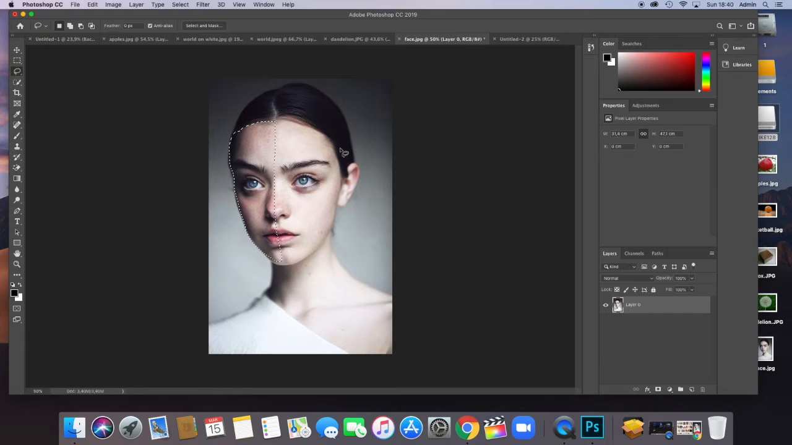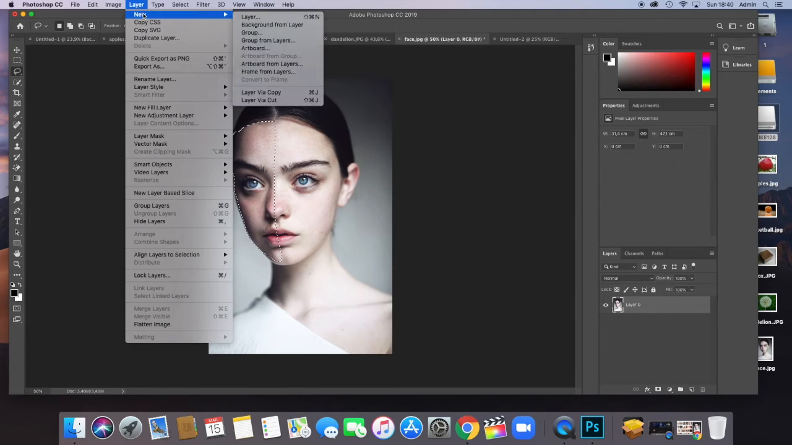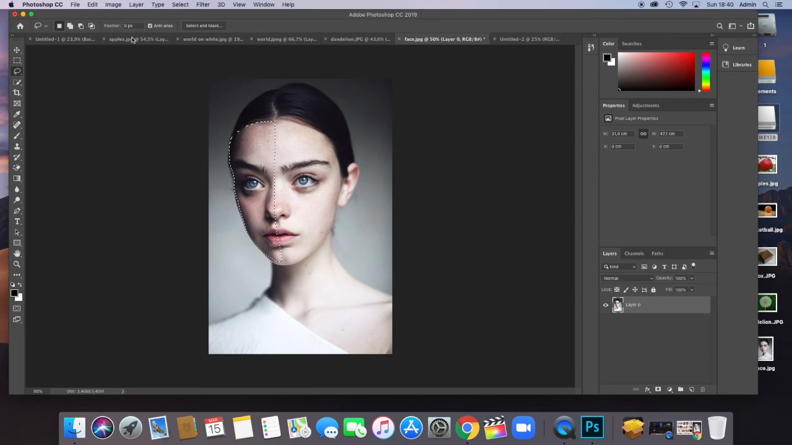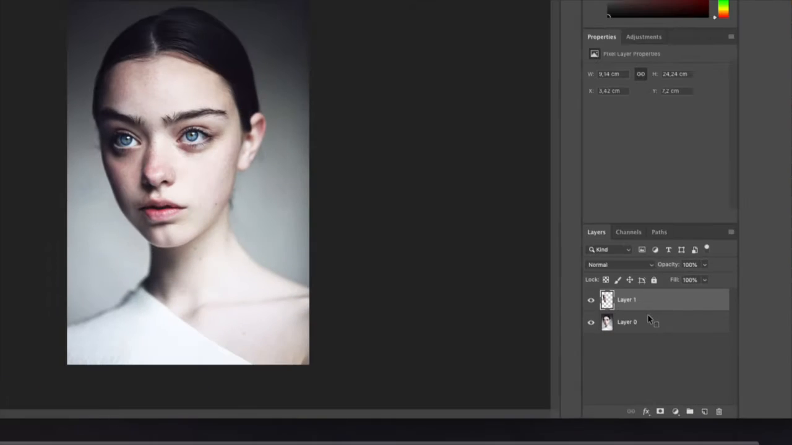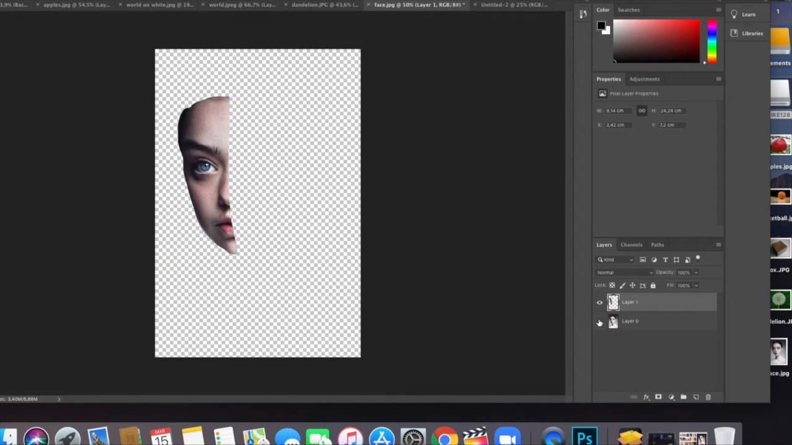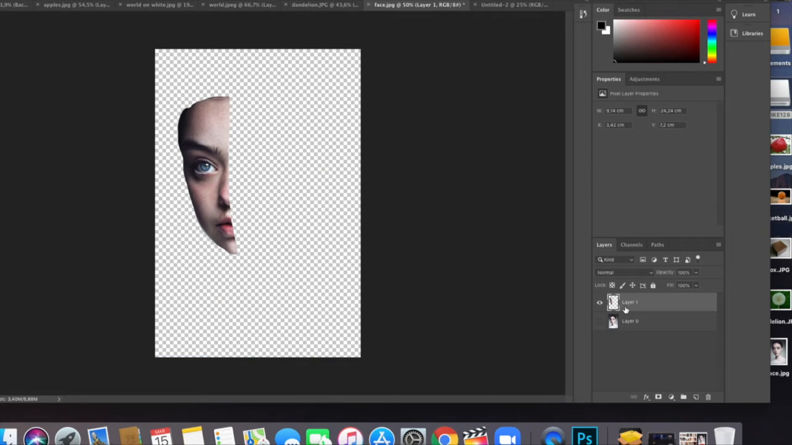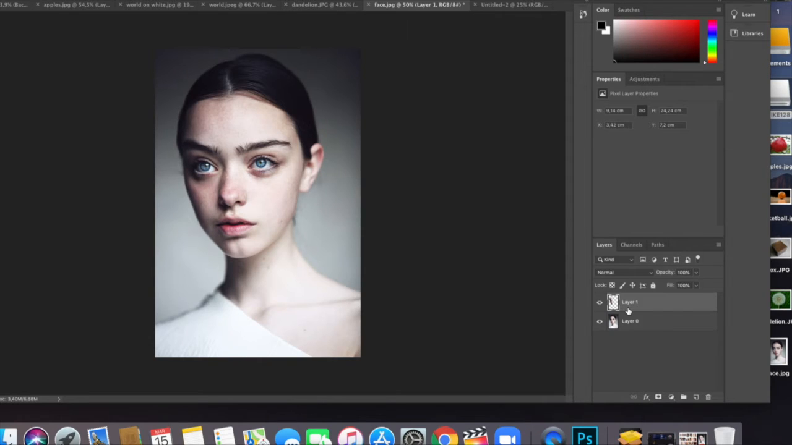Now if I hit Command J, which is Layer, New, Layer via Copy, it takes that and puts it on its own layer. So I still have that. If I turn off the visibility, it does not cut it out. It just makes a copy of it. I'm going to undo that once and go back to my original selection there.